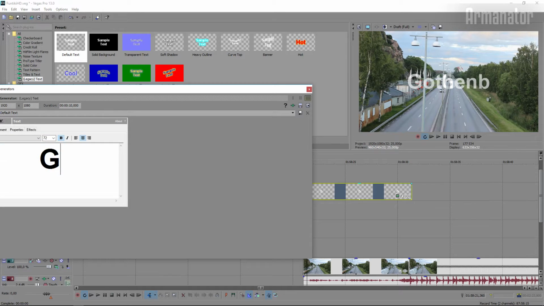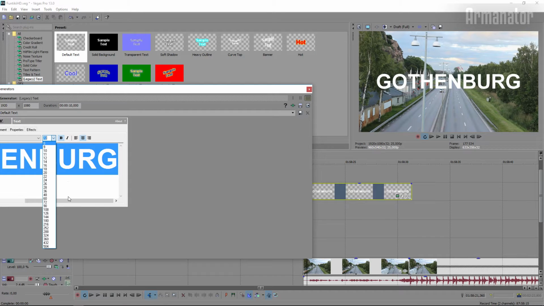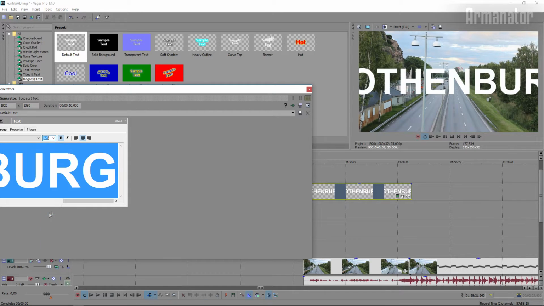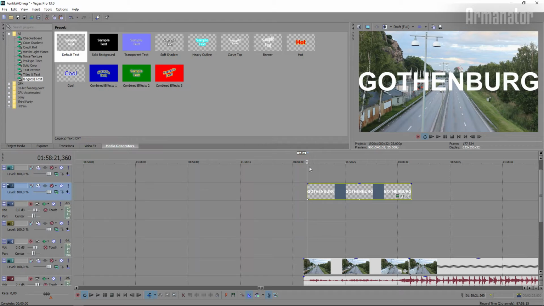Gothenburg, let's just have that with caps lock. Gothenburg, and we're gonna make that as big as possible so it covers the edges right here as well, because that is how Casey normally does in his videos. So not that big, we're gonna go with about 90. That fits perfectly actually.